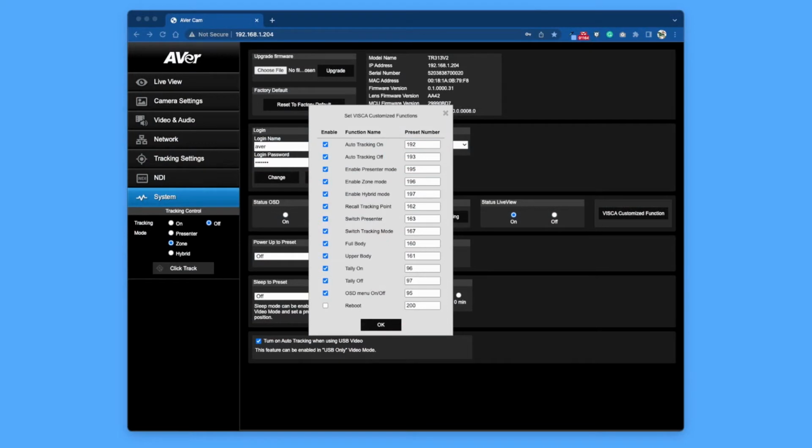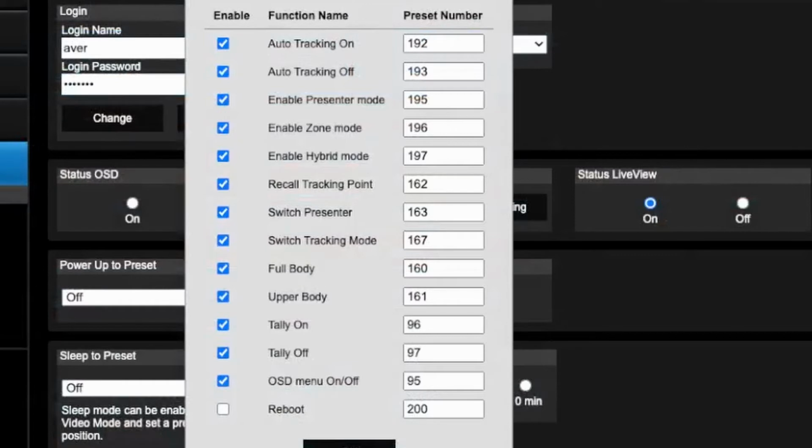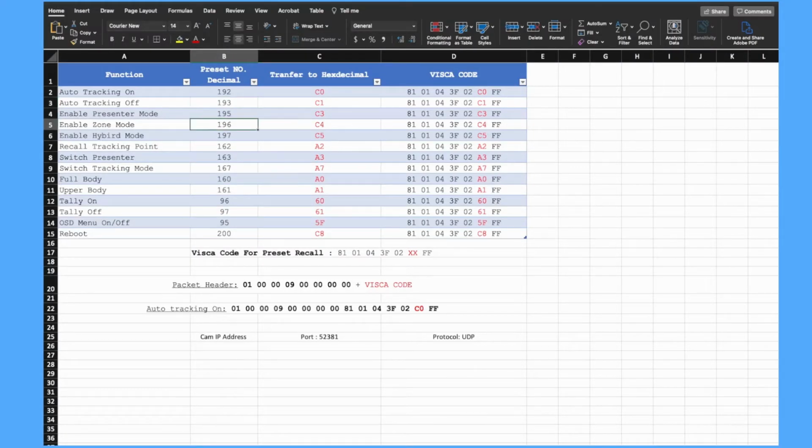Let's talk about sending the device hex commands to recall our customized VISCA presets. We already know we set our presets. Some we changed, some we didn't. So let's head over to our Excel sheet where I included all of our features and their presets, the ones we changed and the ones we didn't. What's important is converting our preset number to a hexadecimal for it to be used in a VISCA code. There are a few websites you can Google search that will help you convert decimal to hexadecimal.